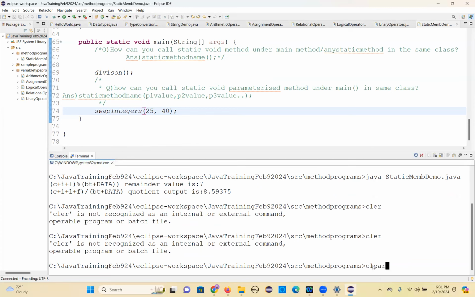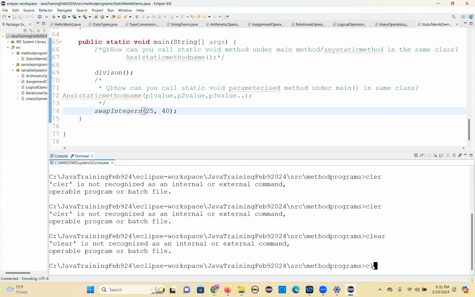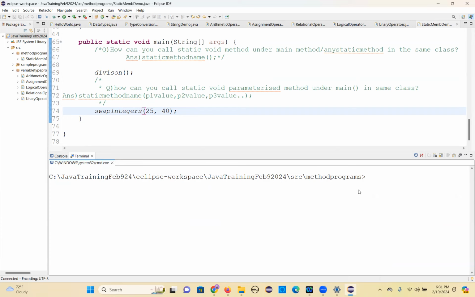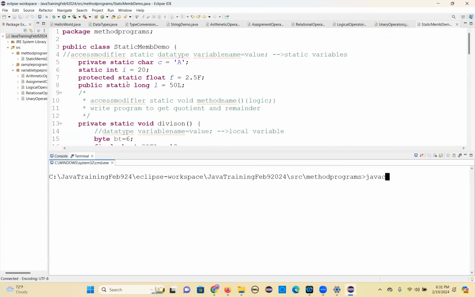Oh, CLS, I think. Okay. So here CLS is the command for Windows, right? That's why you have to use the CLS command. Now, first, let's compile with javac static. Just give the class name and copy it.